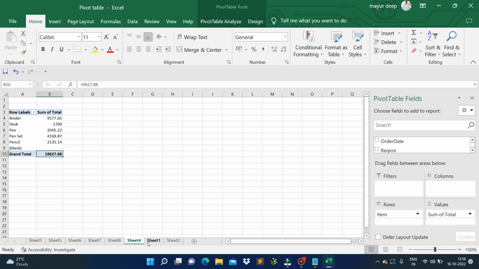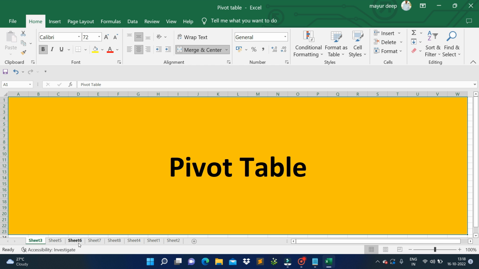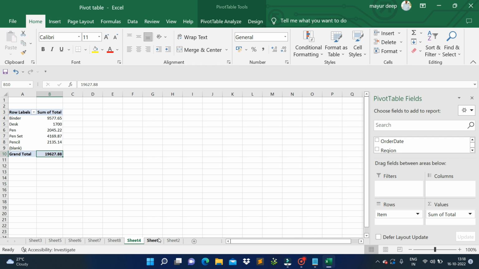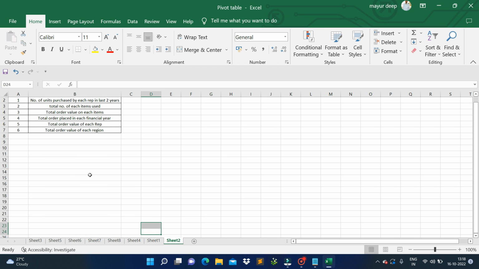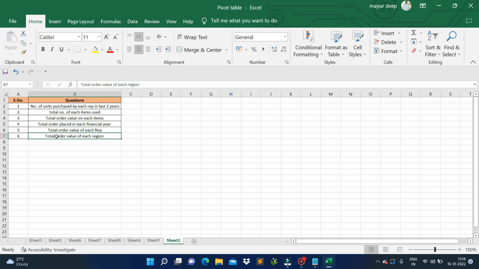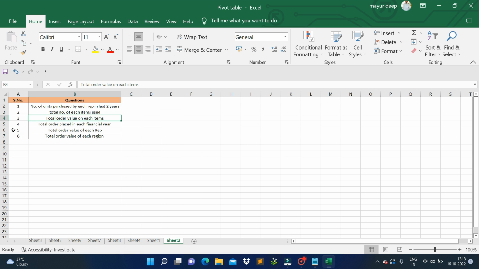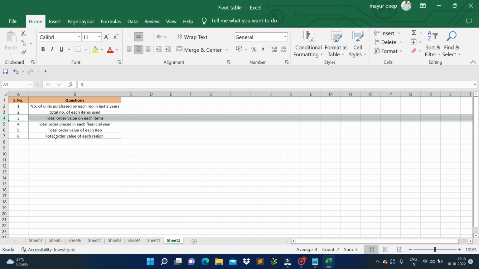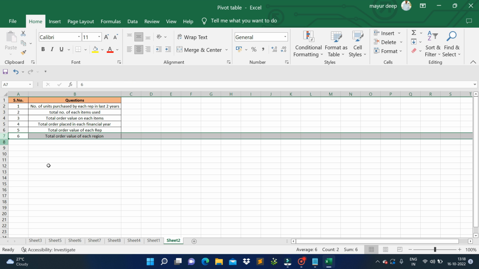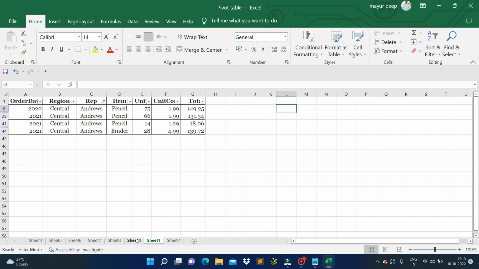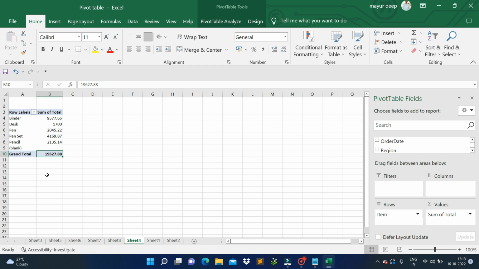So this also I got, like the question was, what was the question? Yeah, I have the question. I forgot here. Where is the sheet? There is the sheet. So total order value. I got the total order value of each item. Already I have created a table, and I need the total order value of each region. So on the same sheet, what I have to do is, in place of the item list, I need only the region.